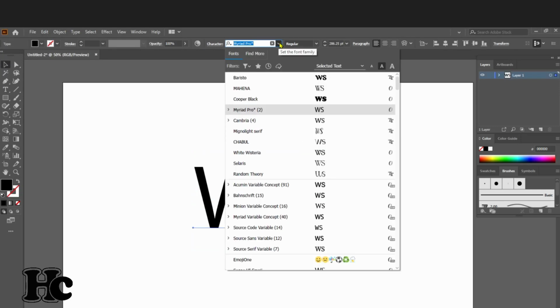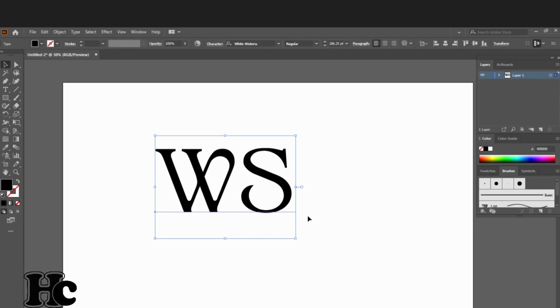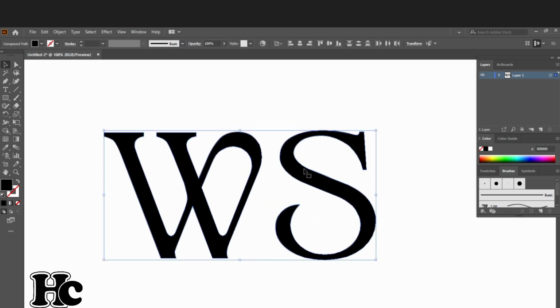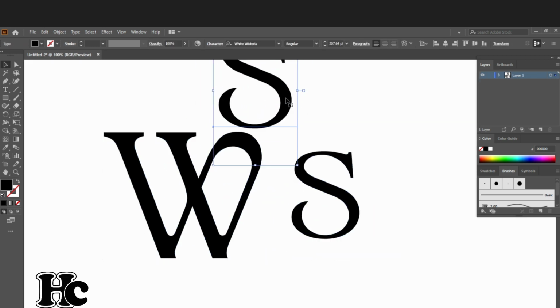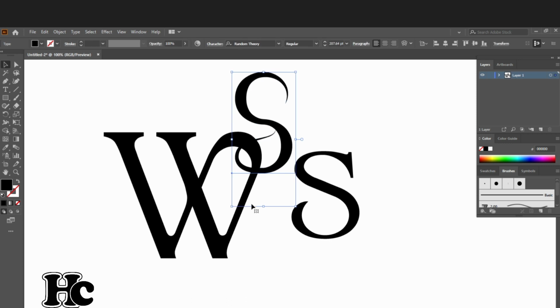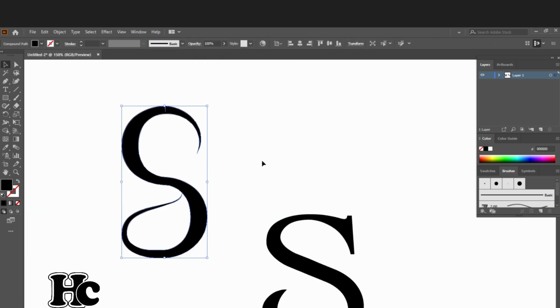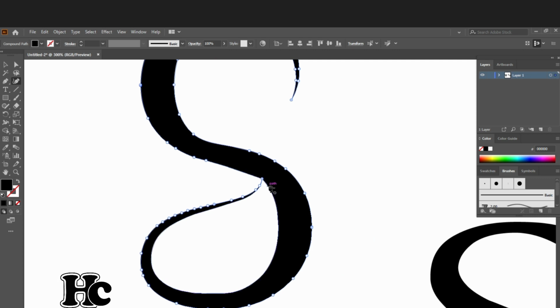Press Ctrl T to select the text tool and use any font family you want. I have used a random theory font, and I have written W and S letters to make a minimalist logo. Then I have used the curvature tool to adjust the shape. By the way, it's not a minimalist logo.